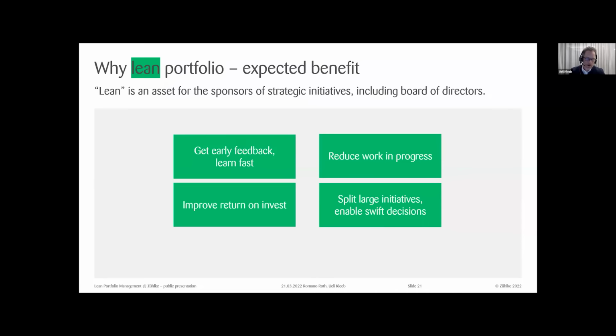reason was to also improve the return on investment. So with lean, with learning faster, we assumed that we would improve our return on investment, not go too long in a direction only to learn later that this was the wrong direction. And number 4, we wanted to split some large initiatives, some real monoliths, into smaller pieces, and eat the elephant bite by bite, so that we can make decisions again if the smaller initiative shows us, for example, that we don't even have to do the large initiative.